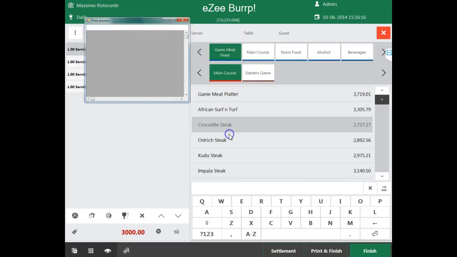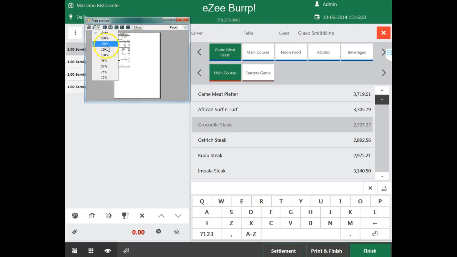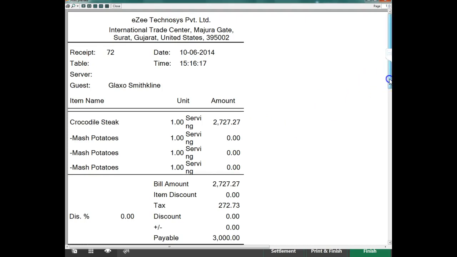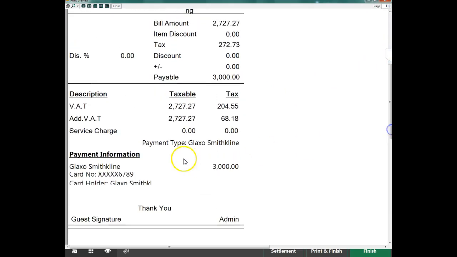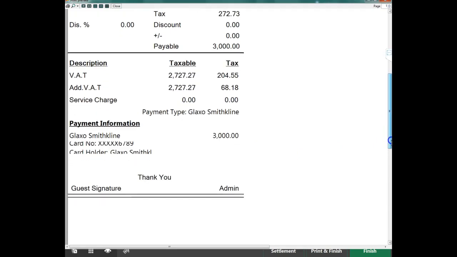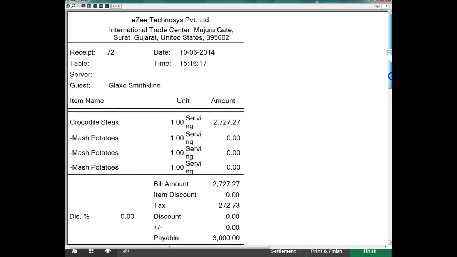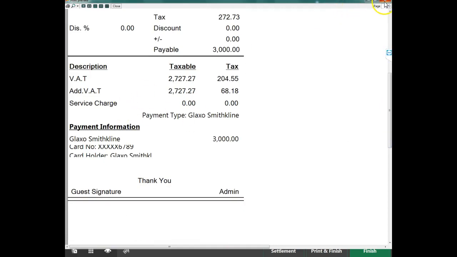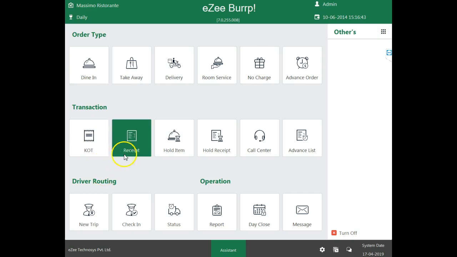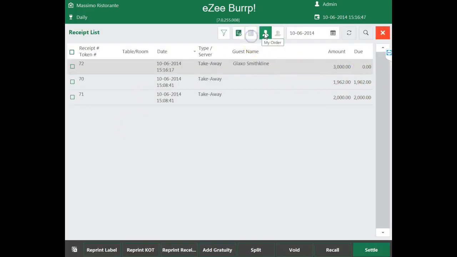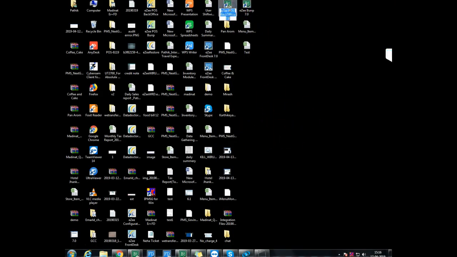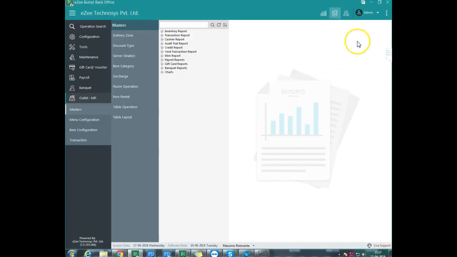Okay, do you want to print receipt? Yes. Okay, now you will see here. See, this has automatically posted to GlaxoSmithKline. The receipt is settled automatically. It will show you it's settled, right? But in the account, it will show you that the payment posting has been done, but the payment has not come to you. So if you want to see it, how will you see it?